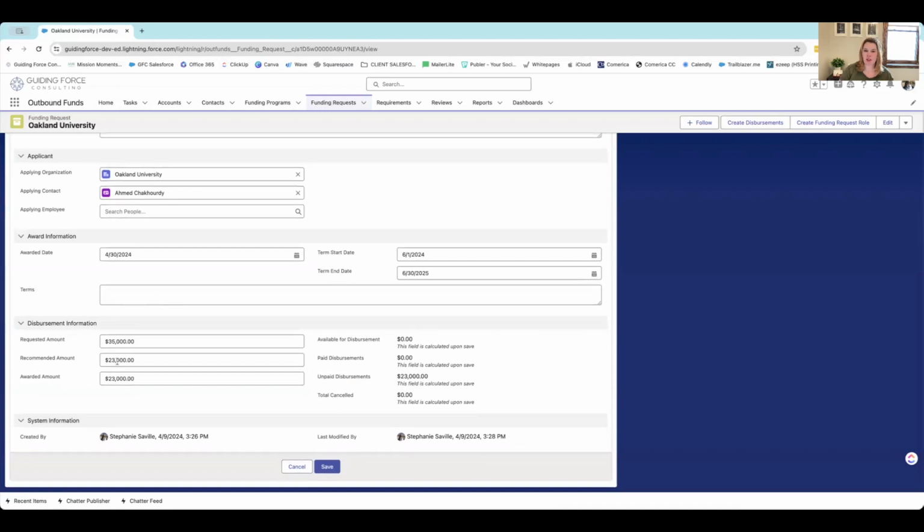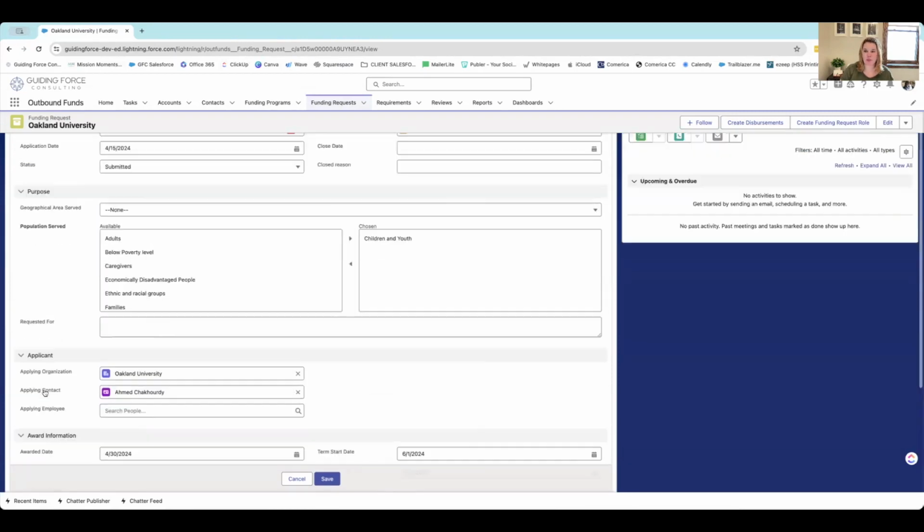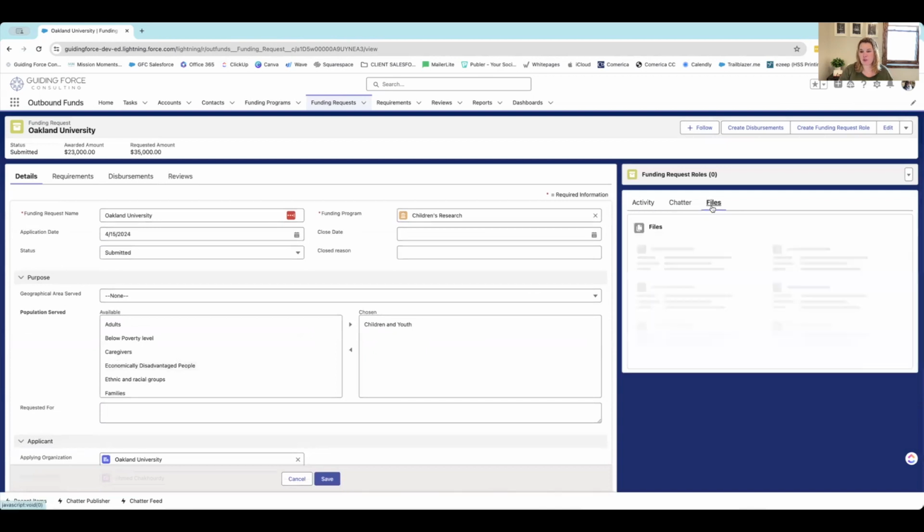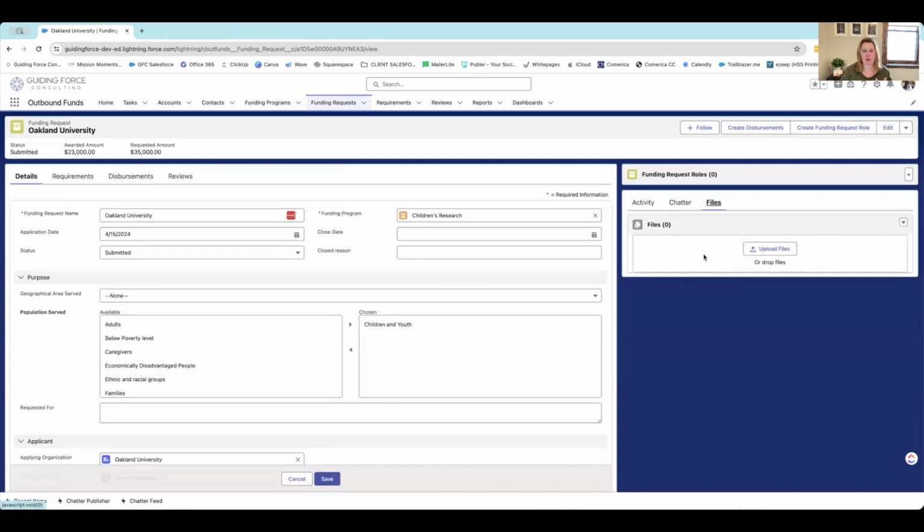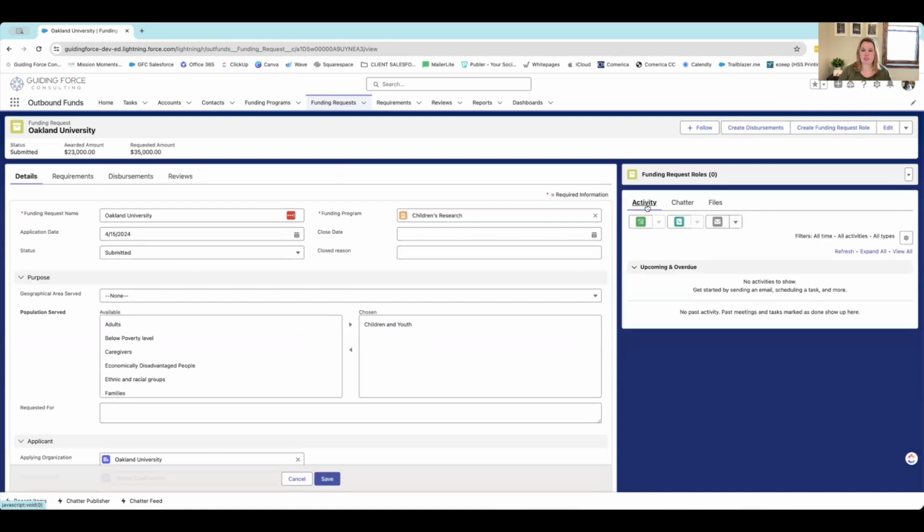And then, of course, I have the financial component. How much did they request? How much did the approving committee recommend? And what was the actual awarded amount? Again, there are files over here where we can attach all their application materials, any letters that we send out. We can document that activity right here on the activity feature. So if we're sending out emails saying we need you to submit a budget, or you didn't submit your abstract, all of that can be tracked right here on the funding request screen, so you know when that took place and what the status is.